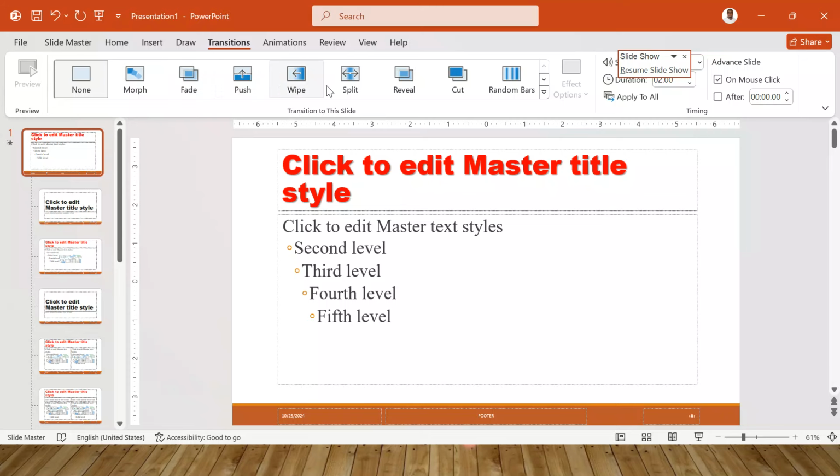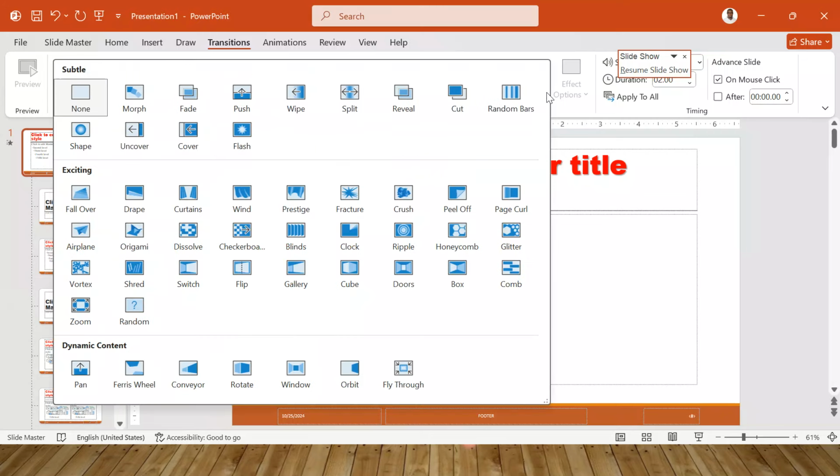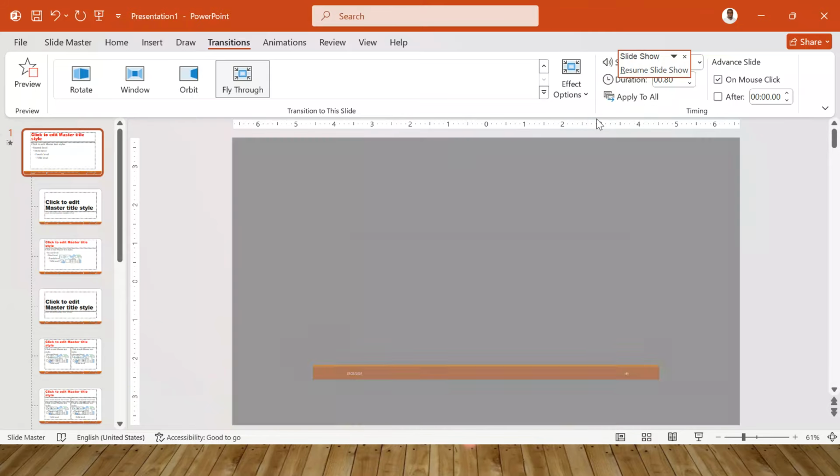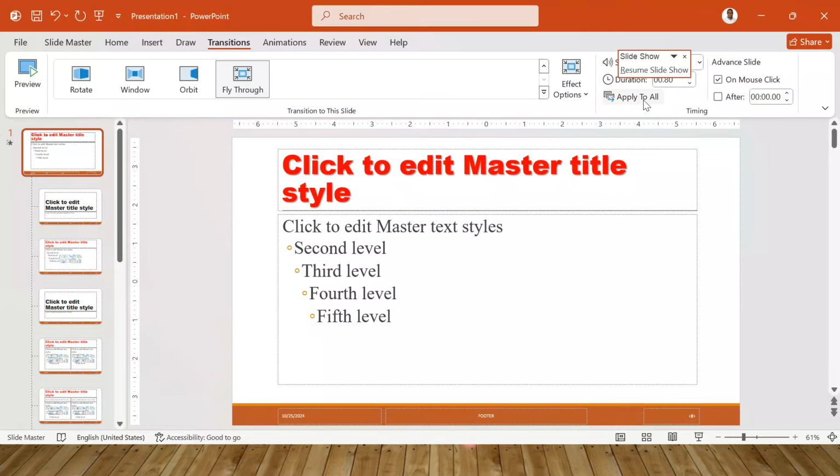Then also practice putting transitions. So you can pick transitions from here. There are a number of transitions. If you want, for example, fly, and you'd like to change it to fly in, all those ones are there. Apply to all. Here, timing, increase the timing.